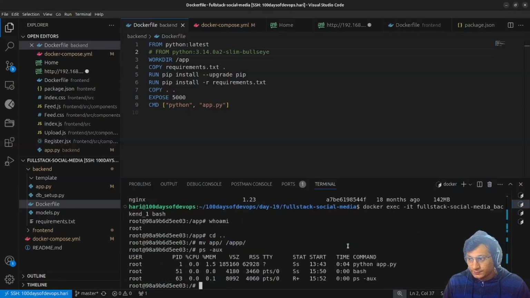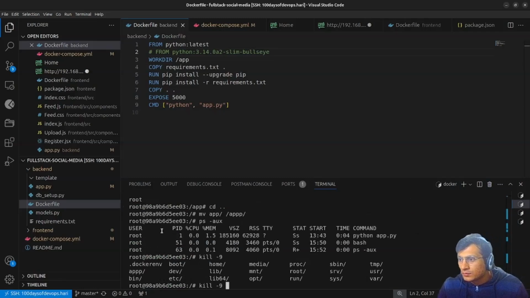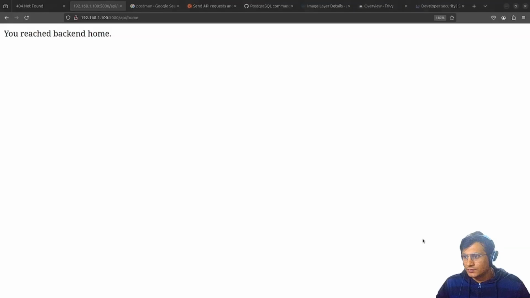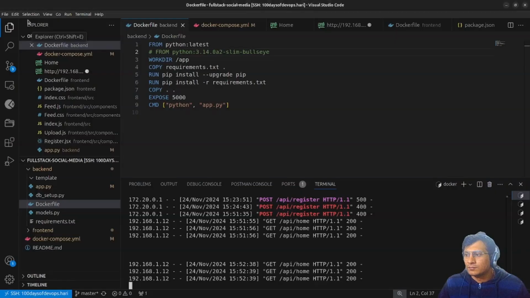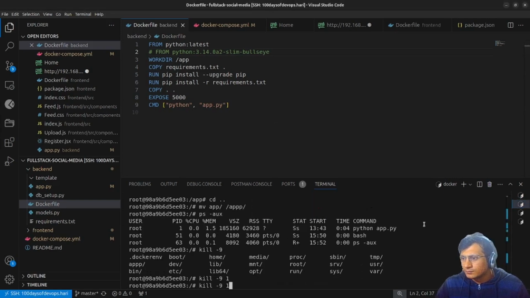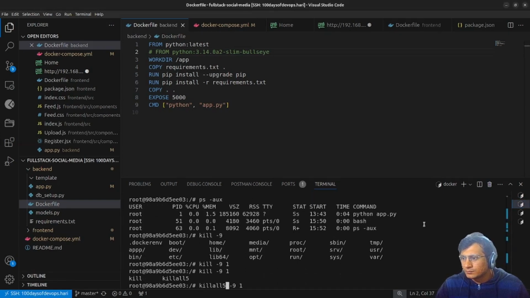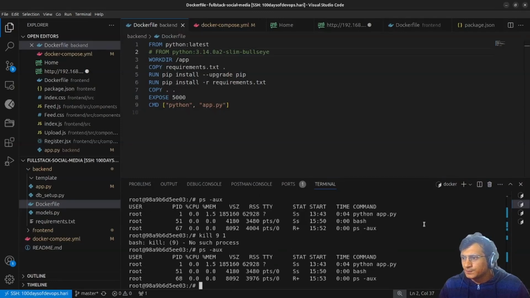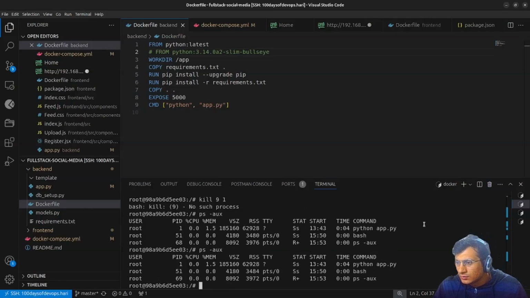Run ps -aux, then kill -9. What was the PID? kill -9 1. I have killed this particular container. Let's see if it is still working or not. It is still working. How so? Now it is killed, yet still running.